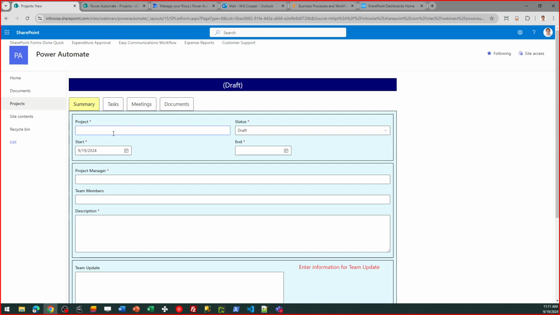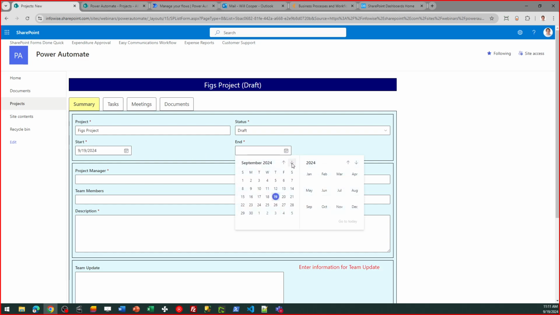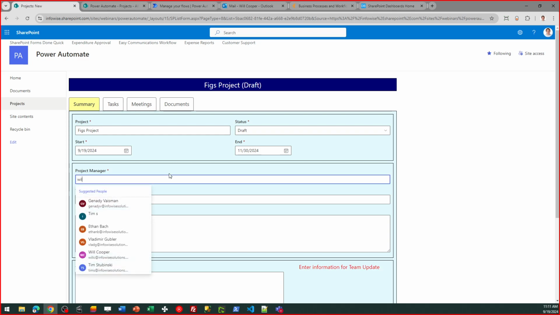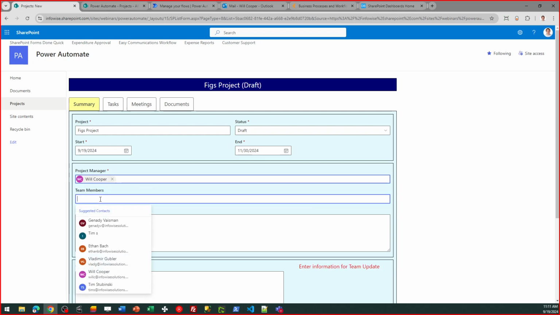All right, so this is a list I developed for project tracking, and I'm going to just put in a test project here. Default status is draft. Notice the start date defaulted in to today, and that's fine with me. I'll go ahead and just arbitrarily pick an end date for my project, November 30th, and I'm going to just fill in some names here. All right, so I'm the project manager. I'll make Vladi the team member along with Ethan.